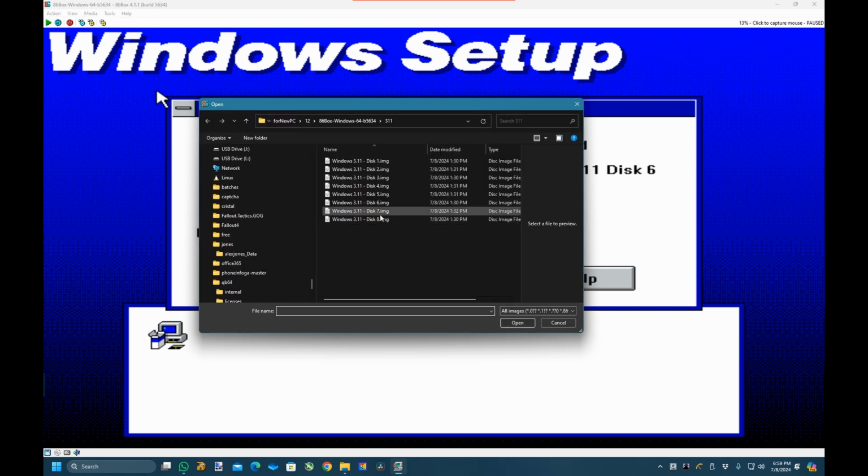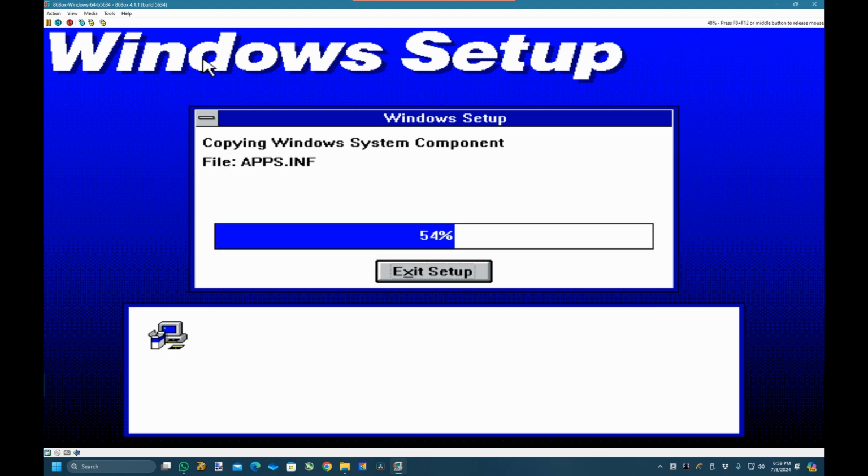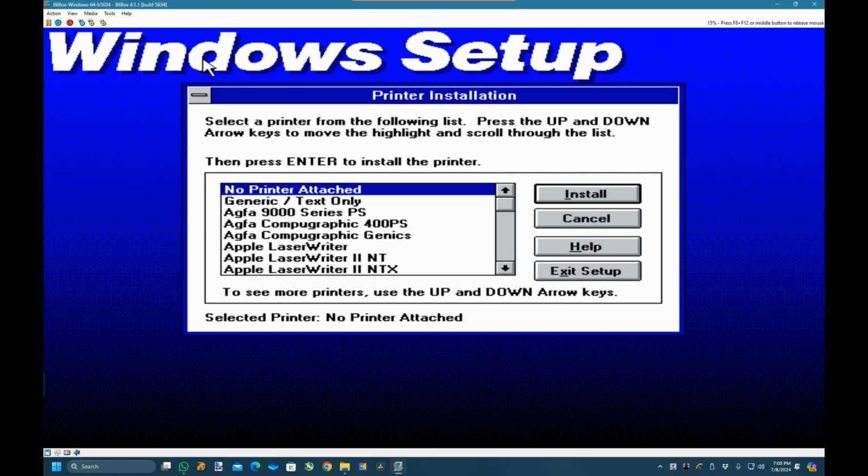Right, 6. Oh, Mamma Mia! Excuse me. It's usually the last ones that are the printer drivers. It's got its own built-in smart drive and all that kind of stuff. Alright, here we go. Right, so there you go, printer installation.